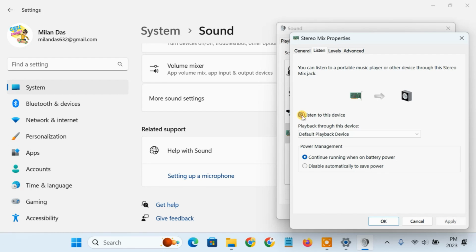Put a check on the Listen to this device. Then, from the drop-down list, choose your Bluetooth headphone. In my case, it is JBL Tune 215BT. Then click Apply and OK to save the changes.